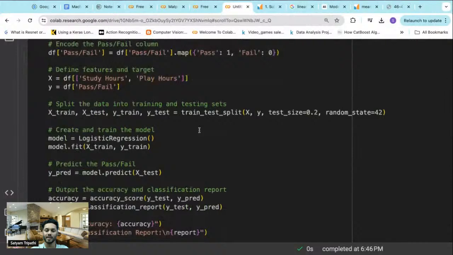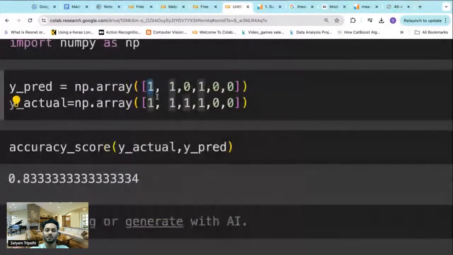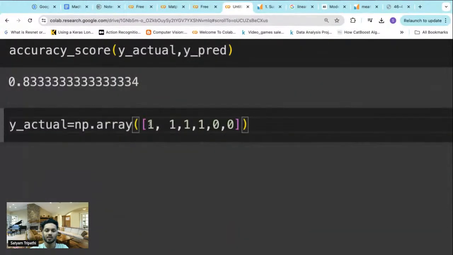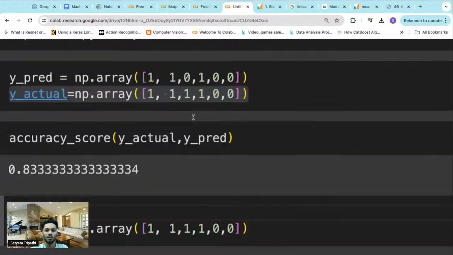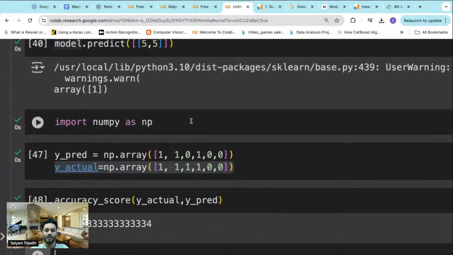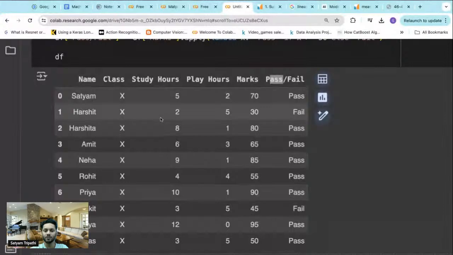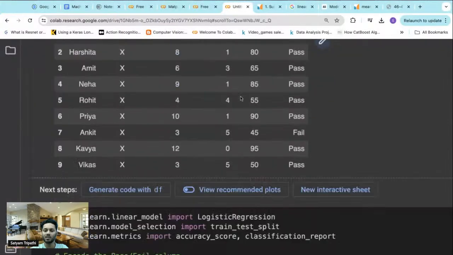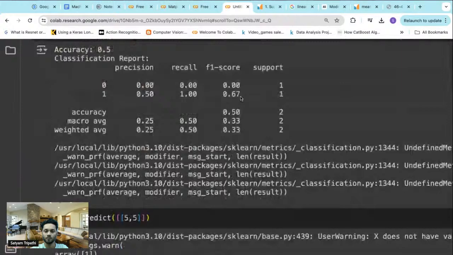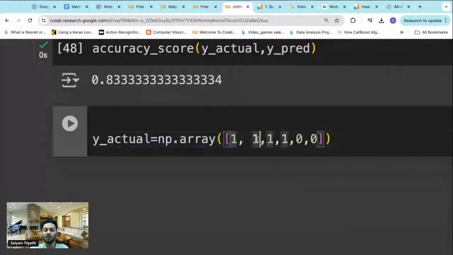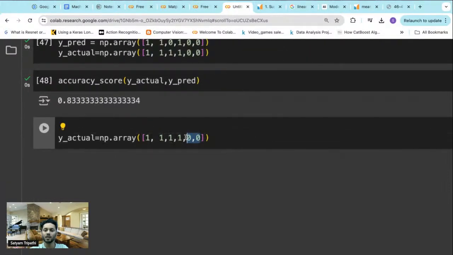So this is my actual value. Forget everything. The one record that I was having, let us say it is my data frame. When study hours are 5 and play hours are 2, the student will be able to pass the exam. When study hours are 10 and playing hours are 2, the student will pass the exam. This is the label for it. And 0 is where students are playing for 5 hours and studying for 1 hour. So these are my actual labels.